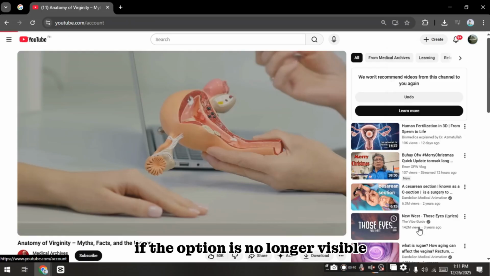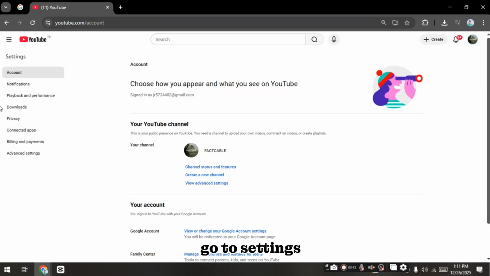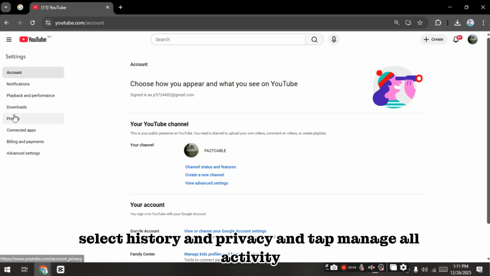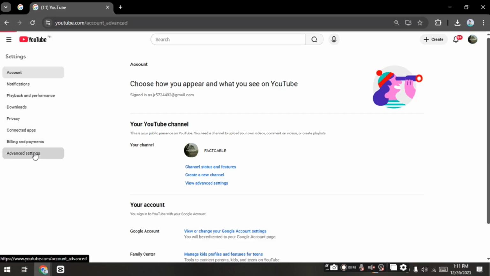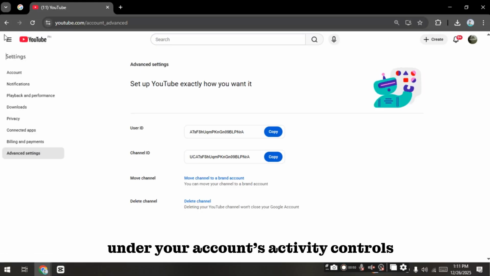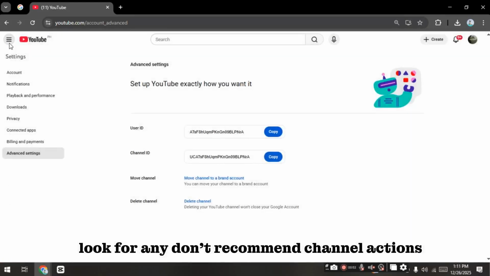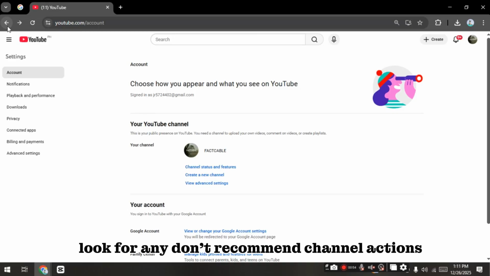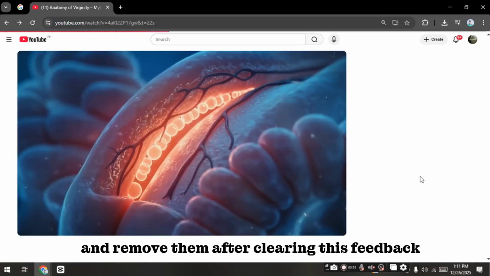If the option is no longer visible, go to Settings, select History and Privacy, and tap Manage All Activity under your account's activity controls. Look for any Don't Recommend channel actions and remove them.